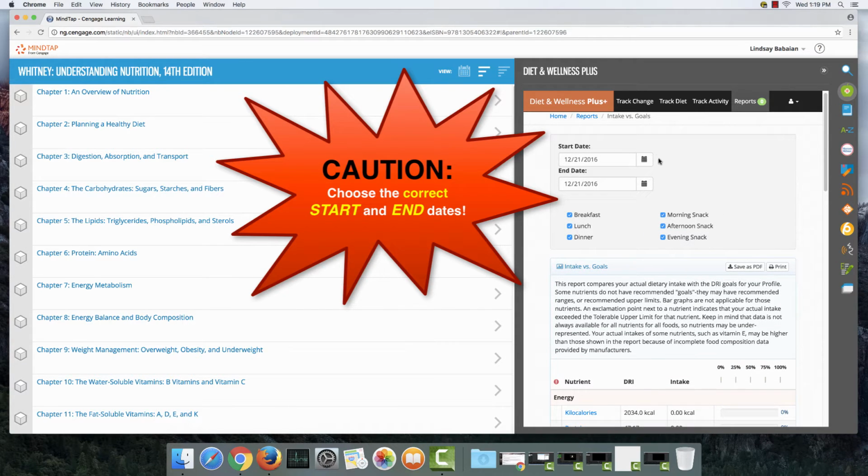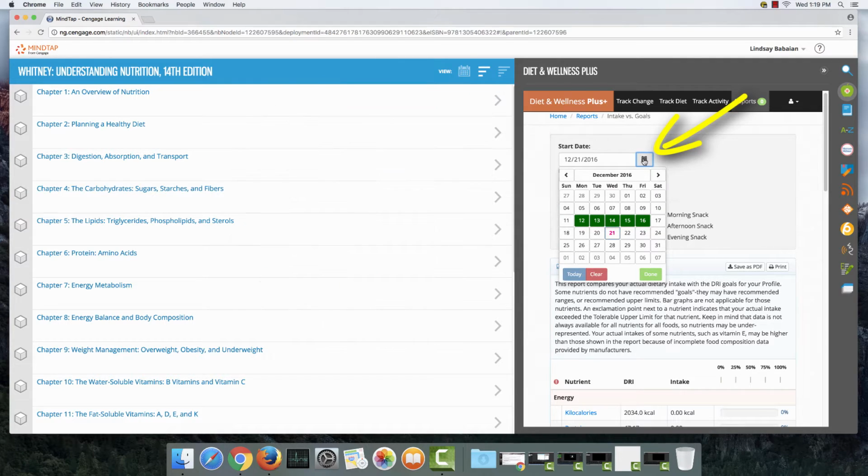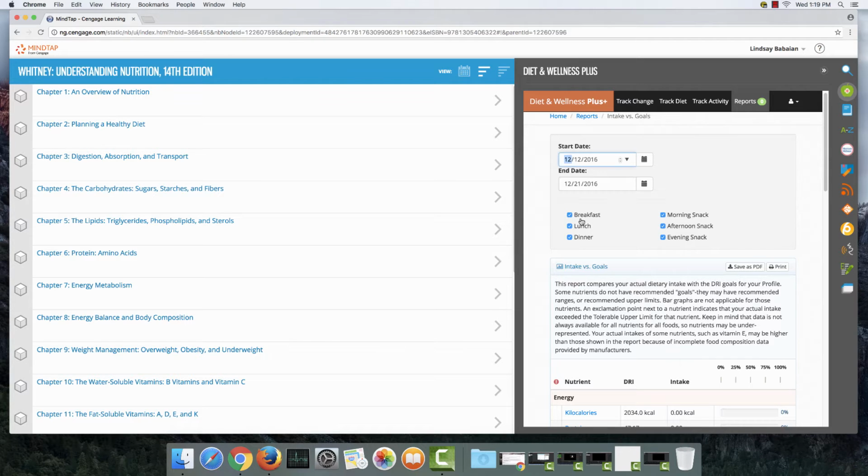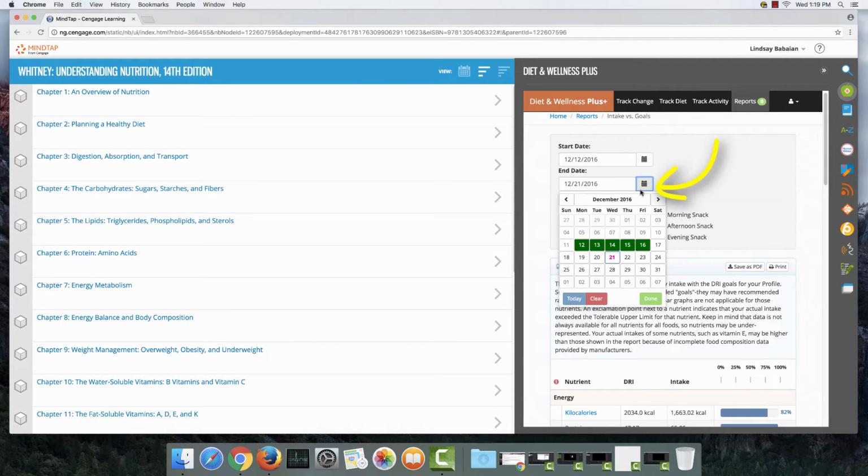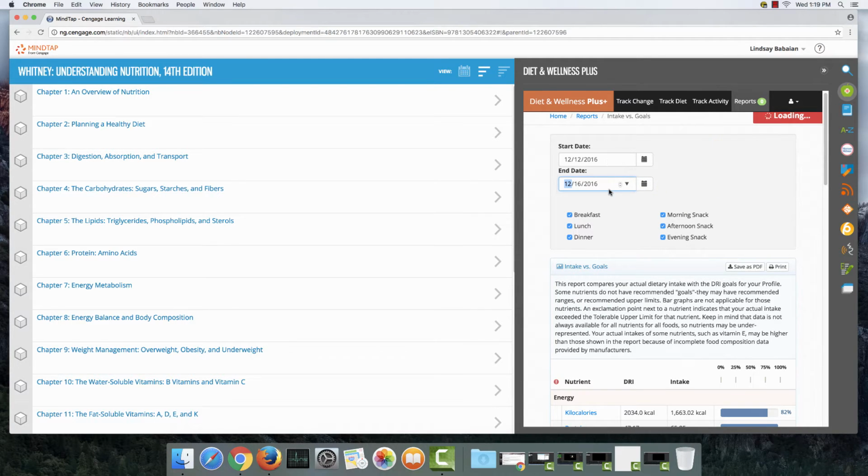Okay, and all you have to do is click on the calendar for the start date and choose when you started your diet, and you'll notice that they come up green. So that's pretty straightforward. That's pretty helpful. So I'm going to click on the 12th. And the 16th on the end date. Okay, and so now I have my start and an end date set.